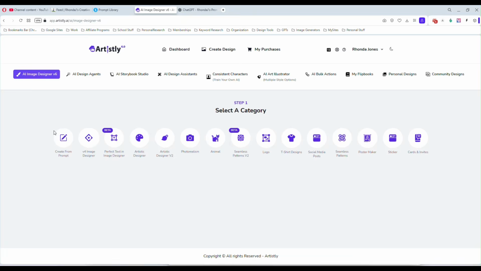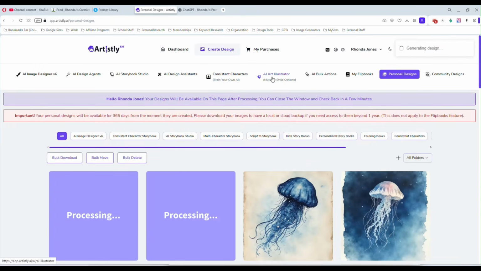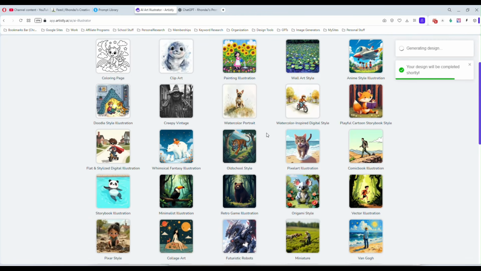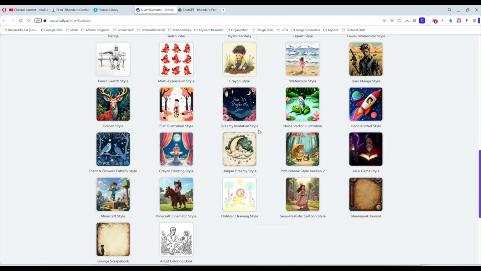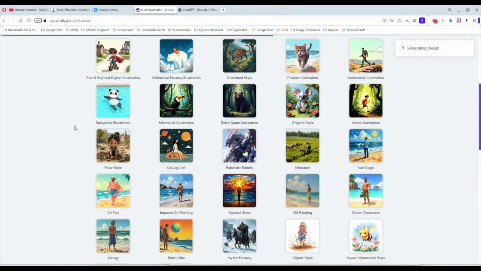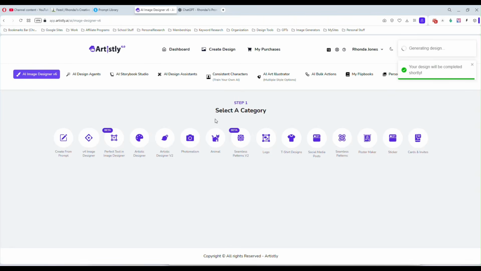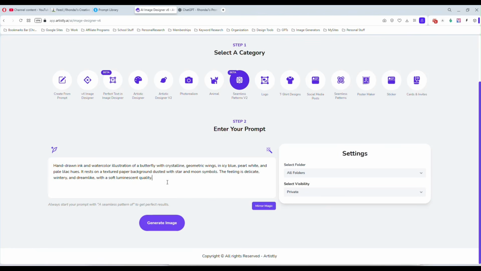So we're going to run this from our basic create from prompt, and I'll have it make 2 of them. And then I'm going to go here to our Illustrator. And this time, I think I'm just going to run it here on this watercolor inspired digital. And let's see what we get. And then lastly, I am going to come in here to Seamless Patterns V2, get rid of that seamless pattern of starting prompt and click generate. And let's see what we get this time.